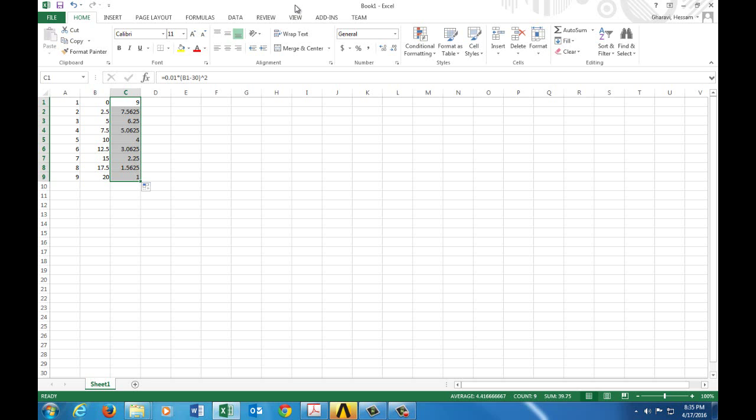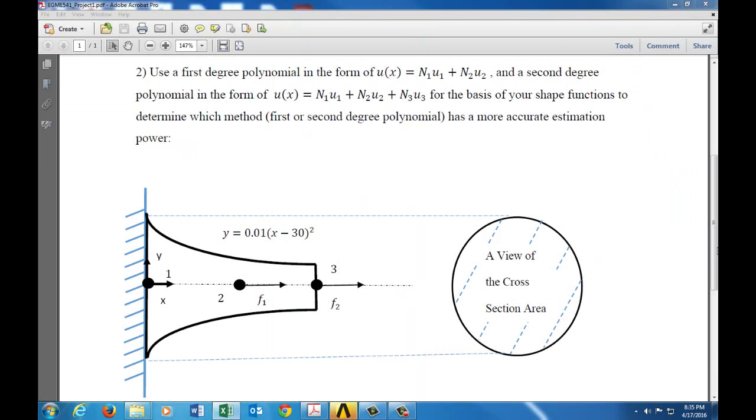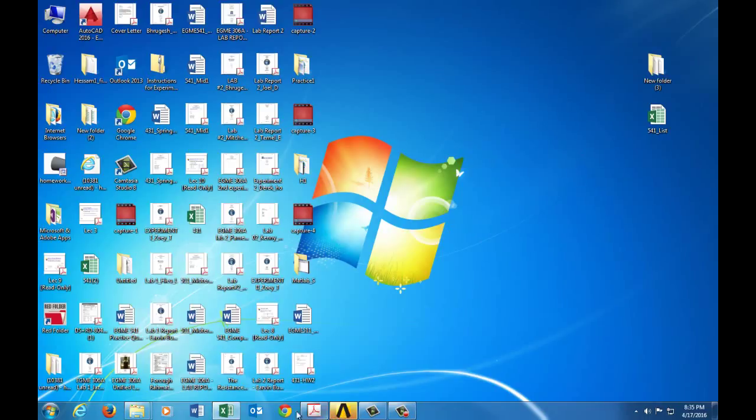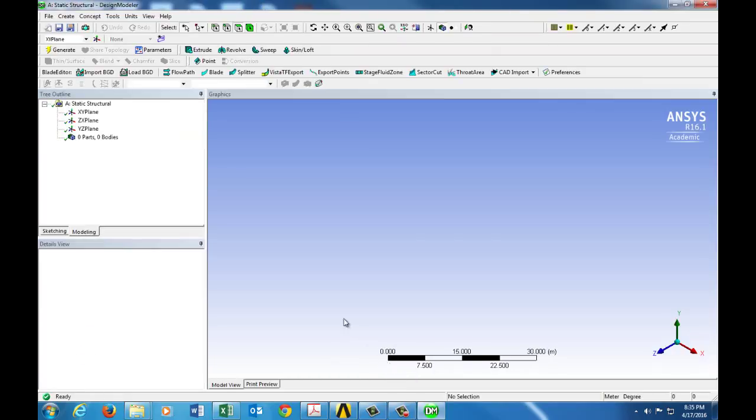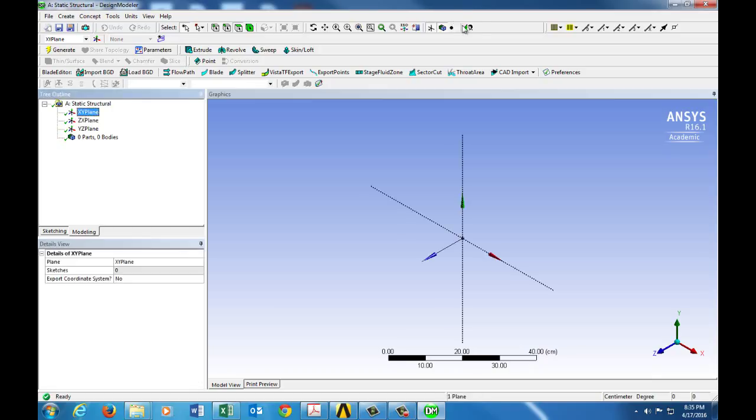Okay. So let's go to our Workbench itself. This is going to be our original Workbench, so we are going to go with geometry. Okay. So this is the geometry we have. Right away, we will change the units to centimeter. And we will go to the XY plane and look at it normally, perpendicularly.